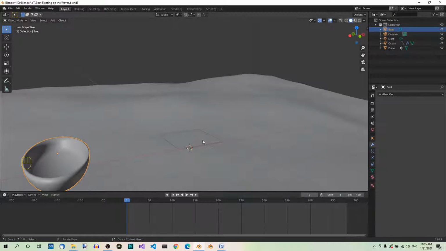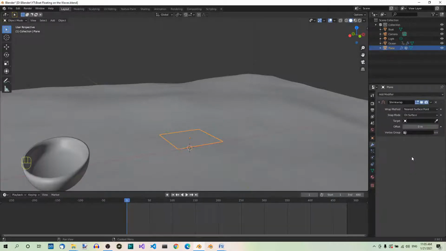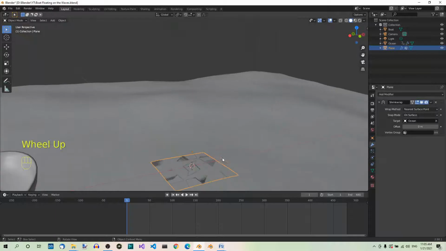Now make sure the plane is selected, it's very important, and go to the Modifier tab and add a Shrinkwrap modifier. Now set the ocean as the target and make sure Snap Mode is set to On Surface. With that done, you will see the plane attach itself to and take the shape of the nearest surface, which is that of the ocean.